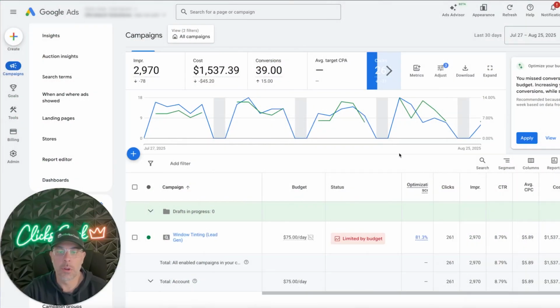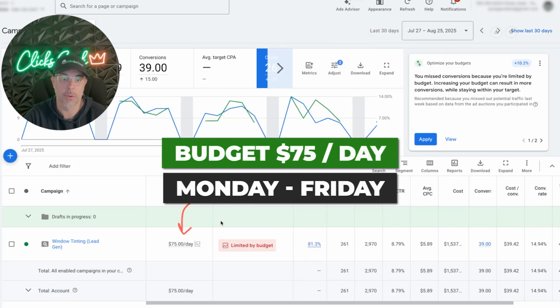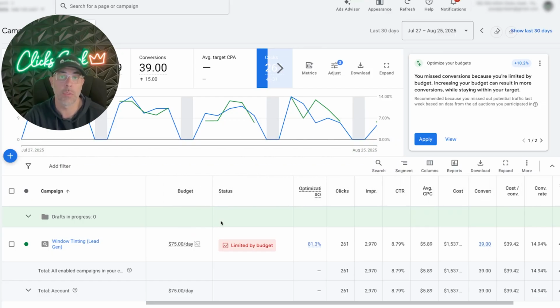All right, guys. So we're going to go through the high-level 30-day campaign stats first. So first off, we have the last 30 days, July 27th to August 25th, 2025. And this client is spending a $75 a day budget, which is great for auto window tinting, okay? I wouldn't recommend really going below that. Otherwise, volume's going to dip. So you want to be around 75 a day. Monday through Friday is fine. That's all this client runs.